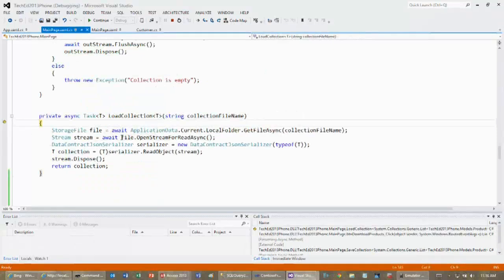And the reality is we could have saved it. I could have stopped the project. I could have shut down the phone emulator, rebooted it, and the data would have still been there. So it's offline data, just like you have to have with mobile applications, just like it would have been in a database. So here's the simple load collection.